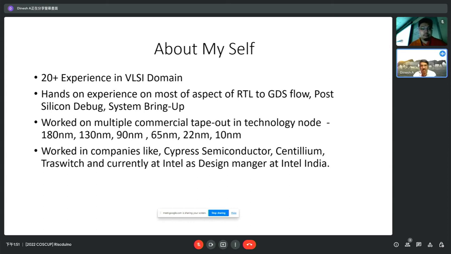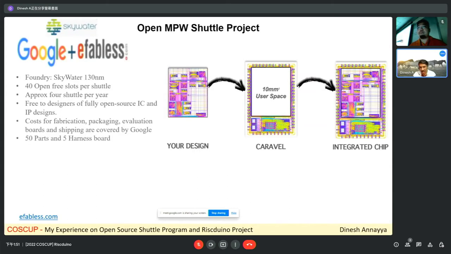So, let me start my presentation. I'll give a brief background on the open MPW shuttle project we are discussing. This is sponsored by Google, managed by the EFabless team, and the tape outs are done in the SkyWater foundry, which is 130 nanometer. The main points are that 40 free slots are available per shuttle, and the way it is currently running, I see there are 4 shuttles per year. This is an approximation I'm just saying.